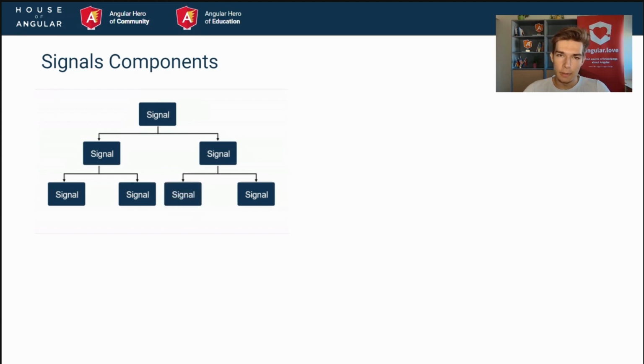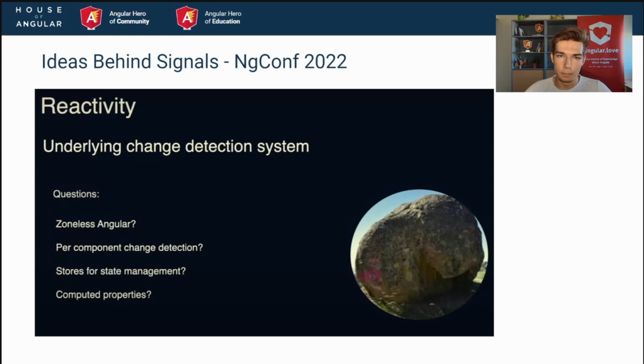back to ngConf 2022. At this conf, the Angular team was just starting to work on signals and were brainstorming about new solutions for the underlying change detection system in Angular. Back then, they knew that something with the change detection was not okay, and even though ZoneJS is a great tool, it hasn't aged very well.